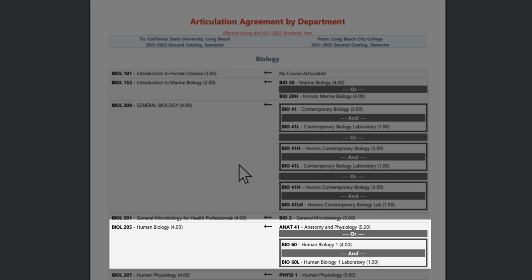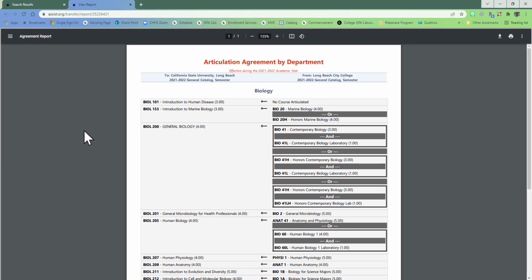You want to pay close attention to the ors and the ands. For example, if you only took Bio 60, you would not get full credit for Bio 205 here at Cal State Long Beach because Assist requires both the lecture and the lab. Please keep in mind that prerequisites can be different from campus to campus. So just because a course is a prerequisite here at Cal State Long Beach does not mean you'll have the same prerequisites met at the community college of your choice.